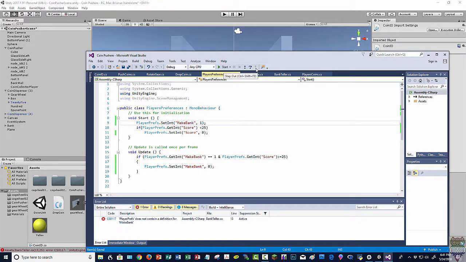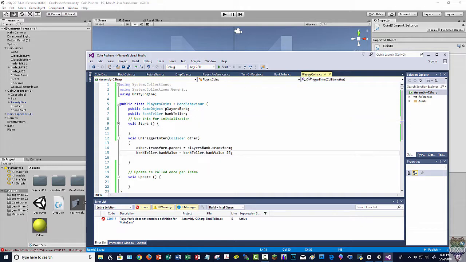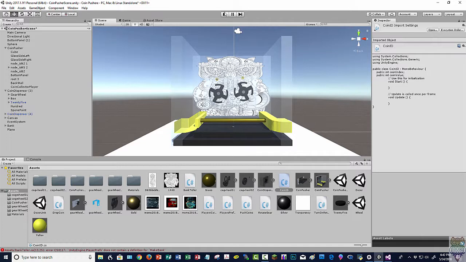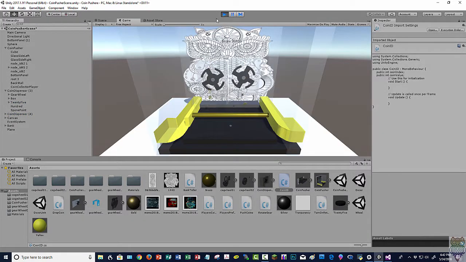What? So I broke something. Bank teller, line 13. Oh, because that's not how you write it. It's get int make bank. There we go. So now our code should run. Let's see what it does. Alright, so we broke some because now our coins are not falling.